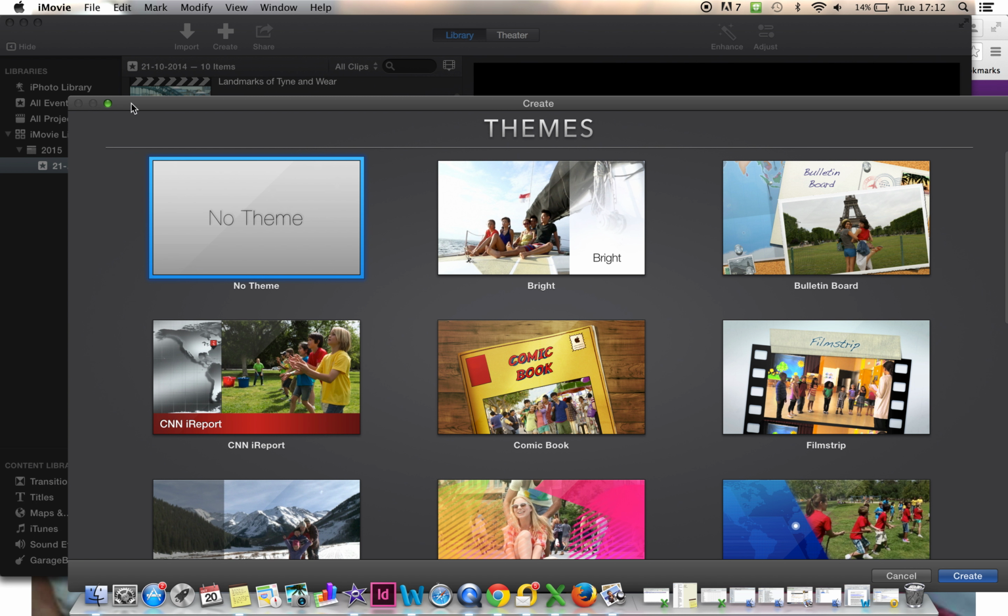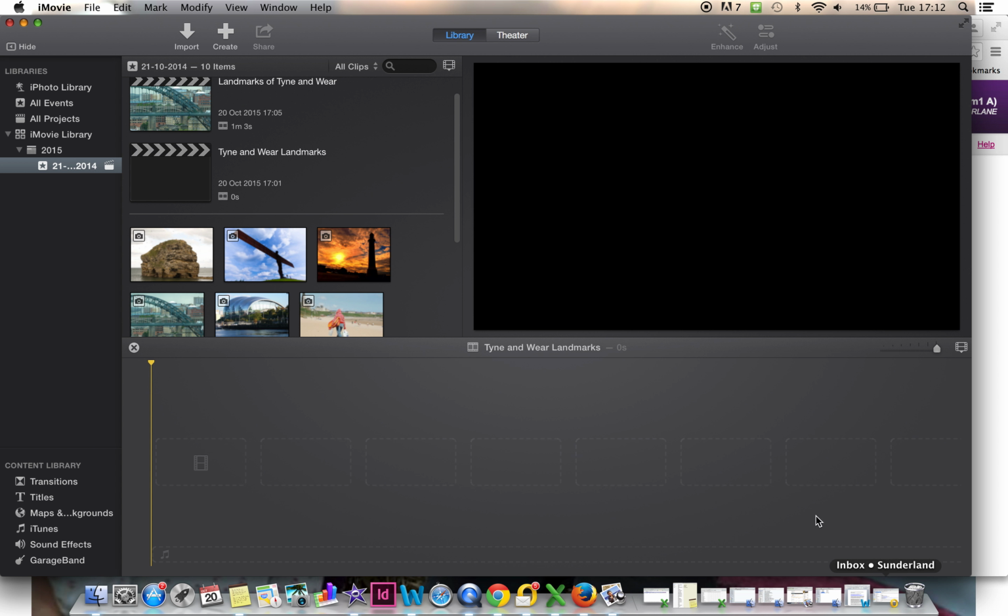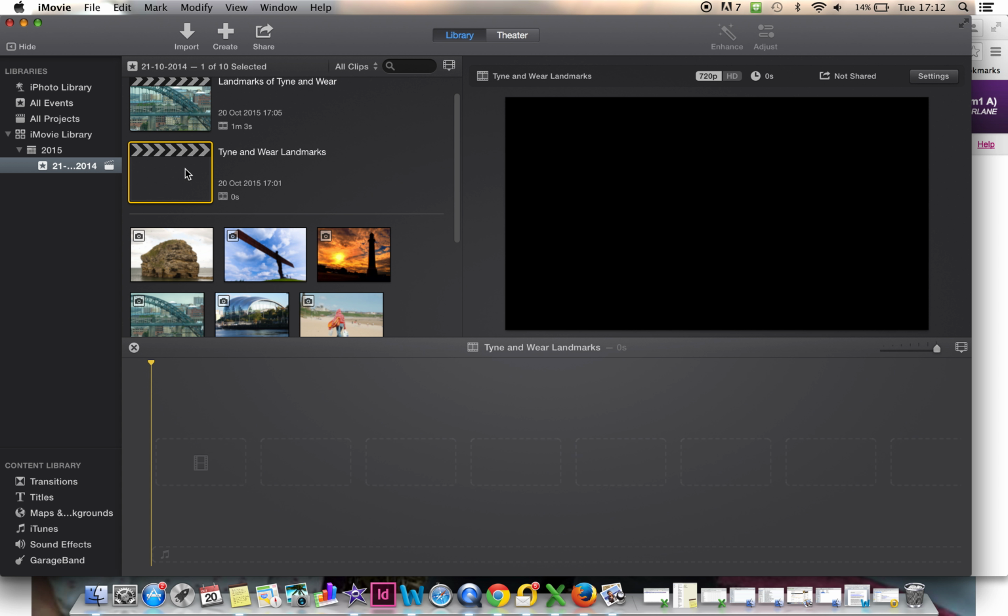Okay, so I've done that already. So here's one I made earlier. So then I get that. I've given it a name, Tyne and Wear Landmarks.